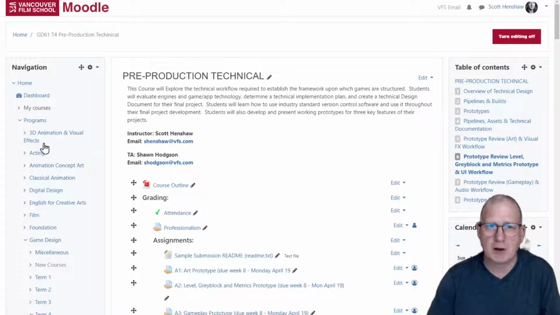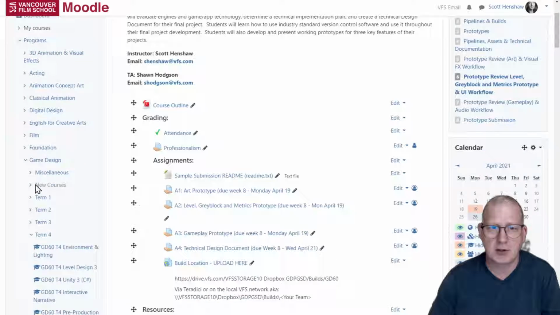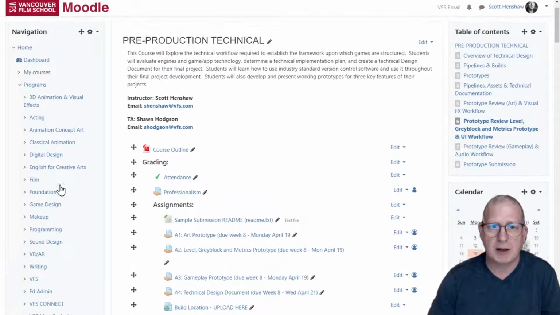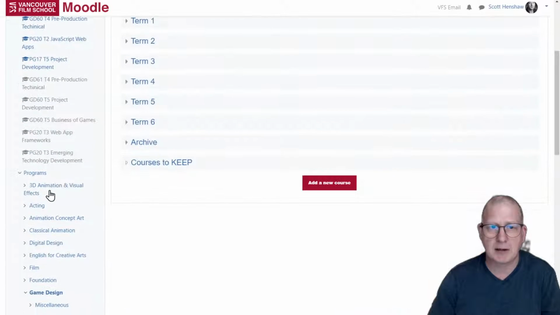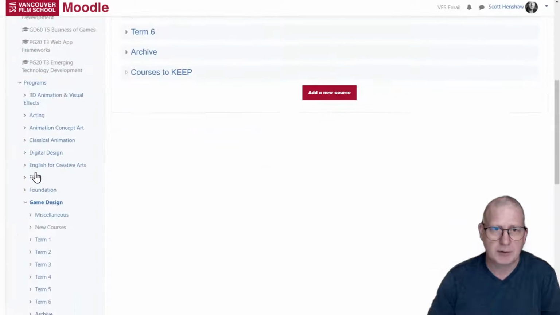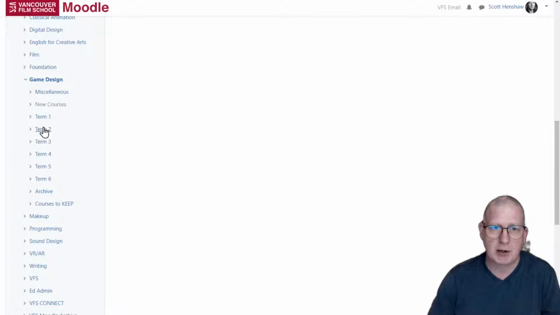So you can always find other people's stuff. You can just go look up the program, and if I want to look at game design things, I can look at it term by term. You'll also notice this grayed out one, which is new courses.